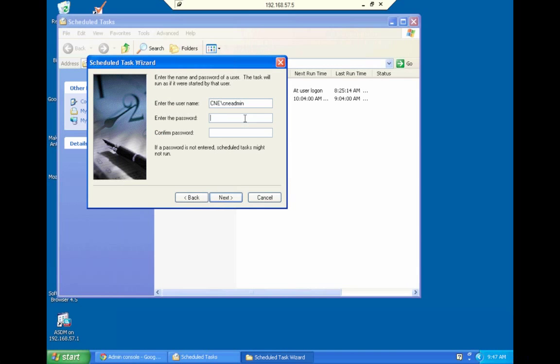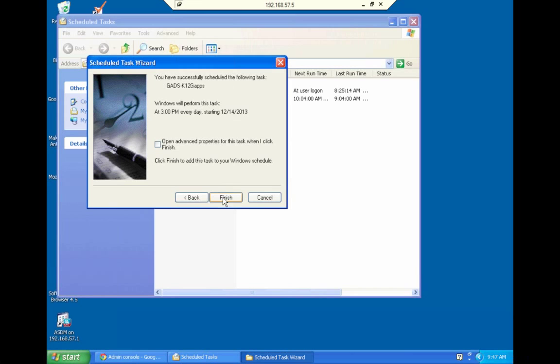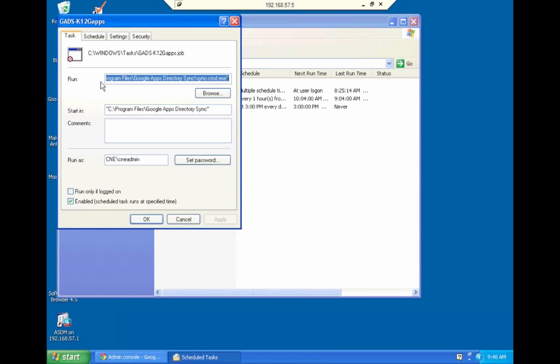I can say next. It's going to ask me to prompt for my password. And then next. Now, with that password, you're going to have to remember, anytime your server administrator password changes or anything like that, you're going to need to go and update that password. Otherwise, your GADS will stop running. So I'm going to tell it to open my advanced properties so that I can look at some additional things inside of there. I'm going to say finish.